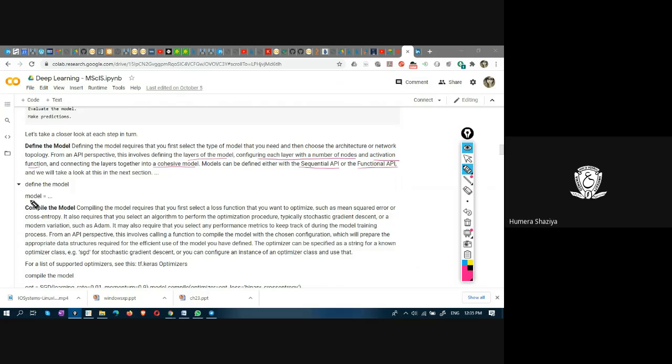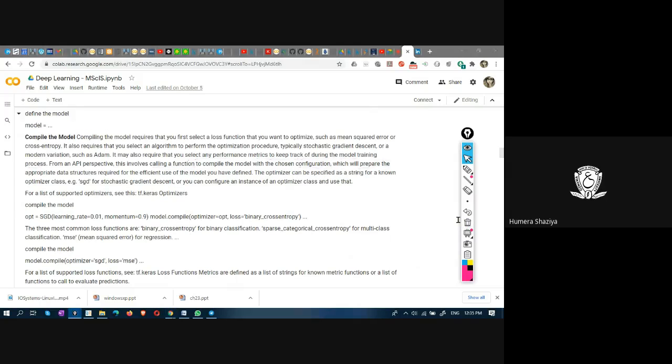And to define the model, you can say model is equal to, where model is the name of the model that you are going to define, and here you have to write the function. If it is a sequential model, you have to invoke Sequential. For functional, you have to invoke Functional. And then after you define the model, you have to compile the model.